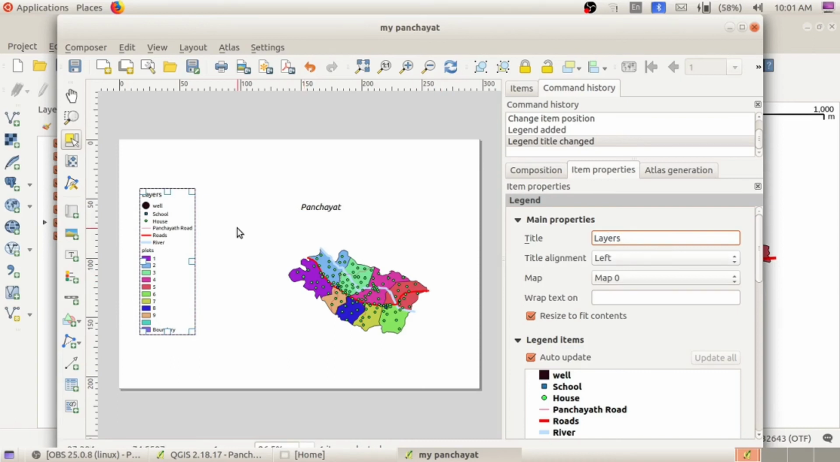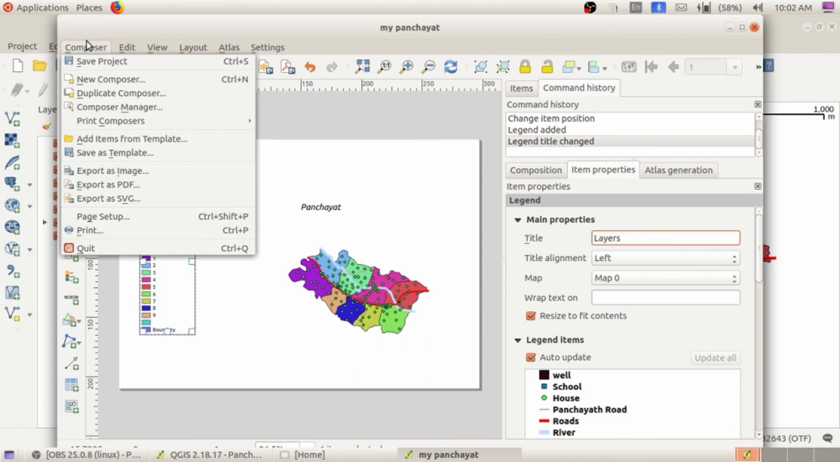So this thing is new print composer. We have created our map where we gave one heading and the layers are also visible. So three tools: add new map, add new label, add new legend. After that we can export this map. Click on the composer option. Here three options are there: export as image, export as PDF, export as SVG.